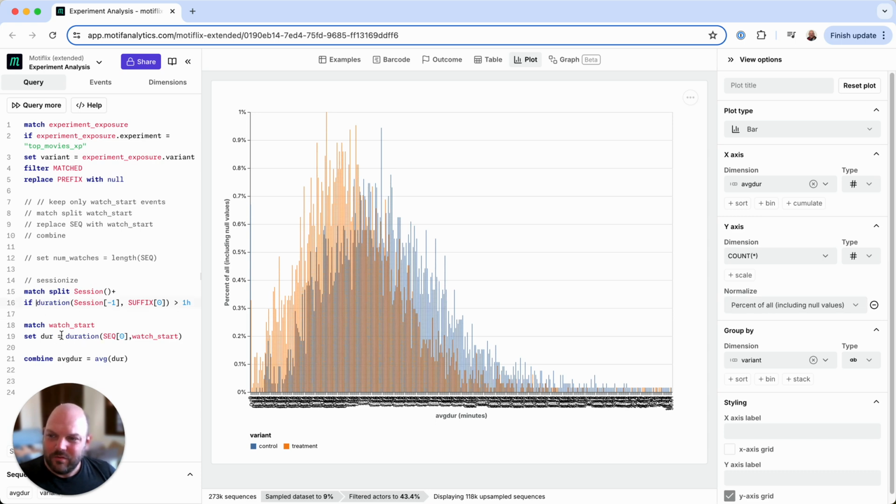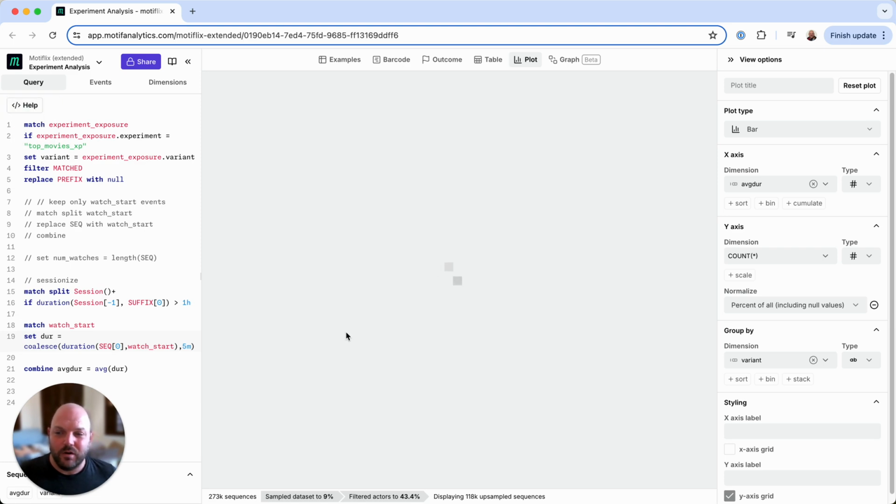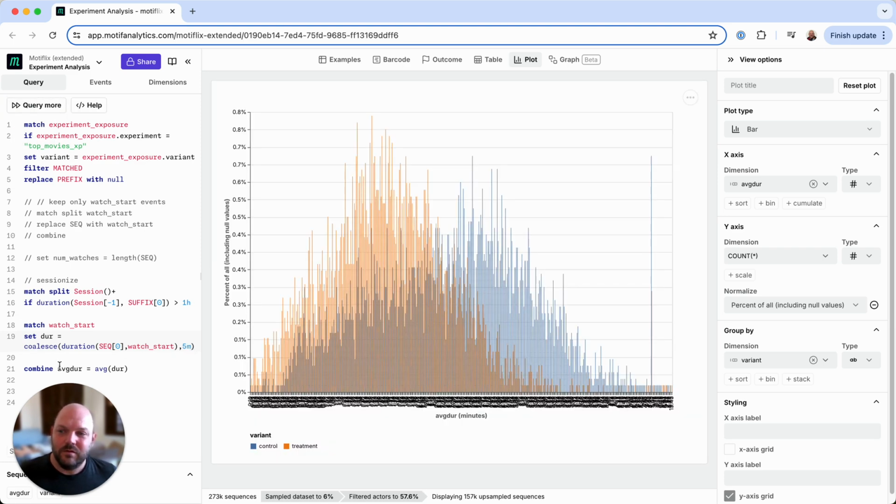So if I took every case where a duration was null and replaced it with 5 minutes, we'll see what happens. So I use an operator called coalesce, which basically says replace any null values, and I'm replacing them with a 5-minute duration. So I'll hit run query. Now on each session, it's being replaced with 5 minutes, and then it's averaging, of course, that in when it combines those sessions. So our distributions look a little different.